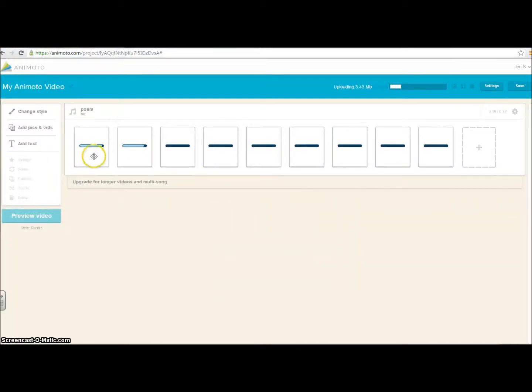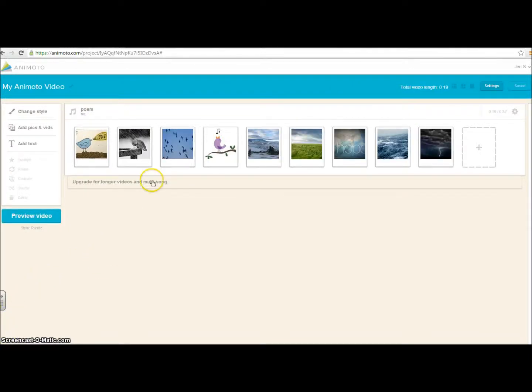If for some reason you want to add them one by one, you can. You just need to click this little plus sign right here, and you can add them one by one. So I'm going to pause the video and bring you back once they're all loaded. Okay, here they are all loaded.